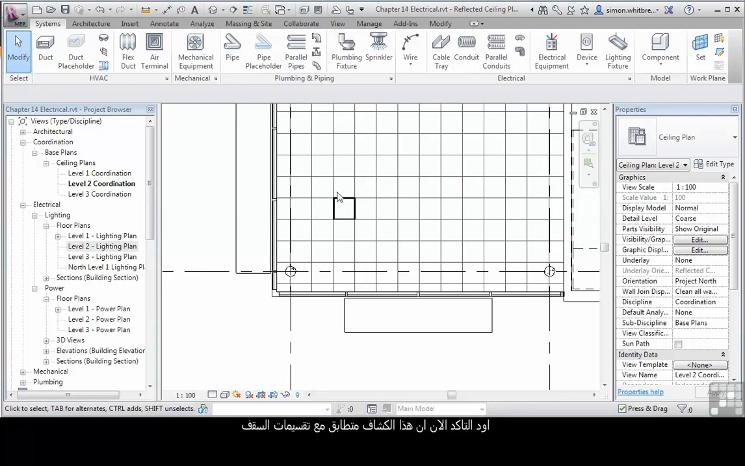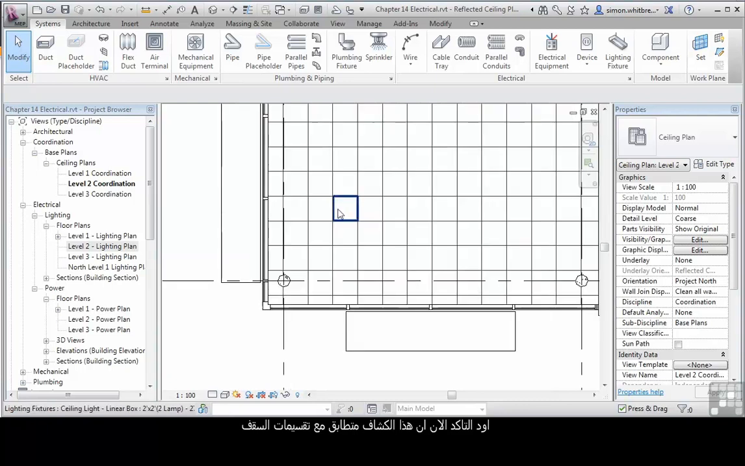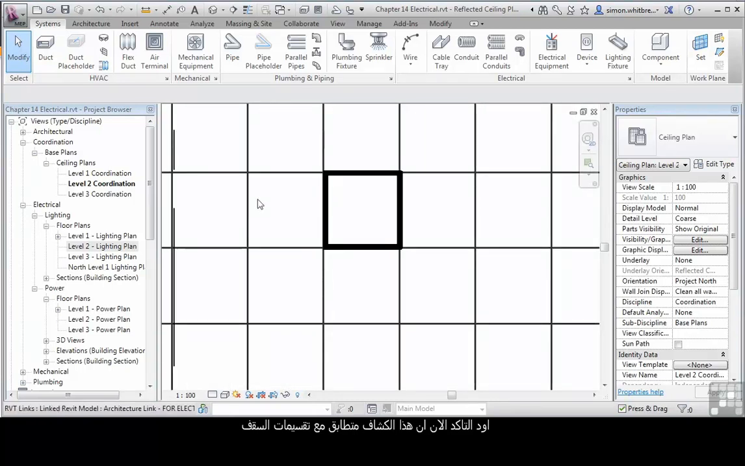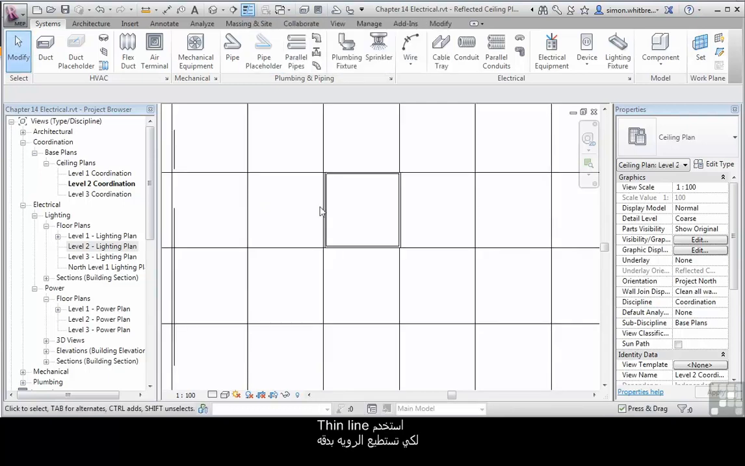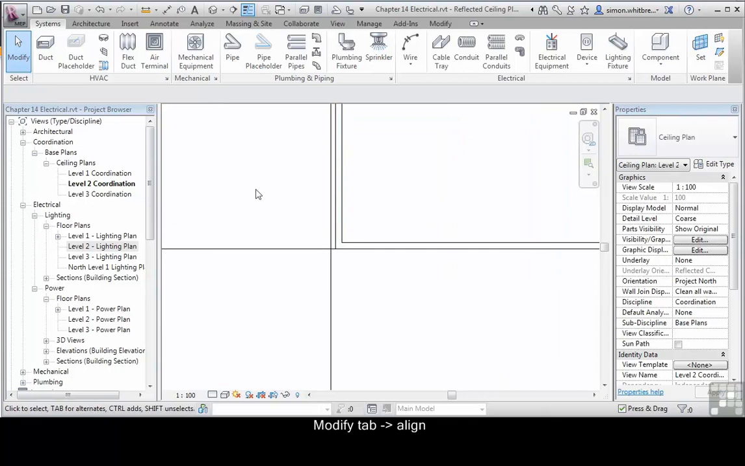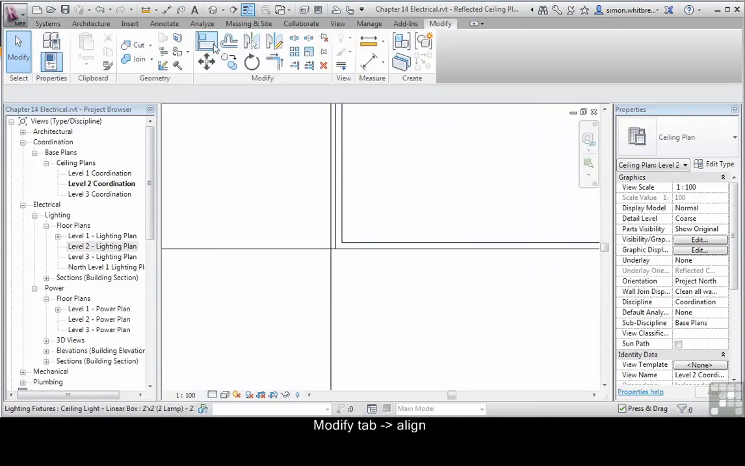I can now make sure that this light fitting is lined up with the rest of the ceiling tiles. Use the Thin Line tool so that you can see this accurately. From the Modify tab, click on Align and align the light fitting to match the ceiling tiles.